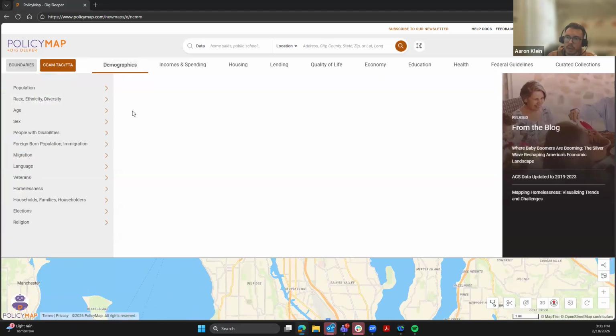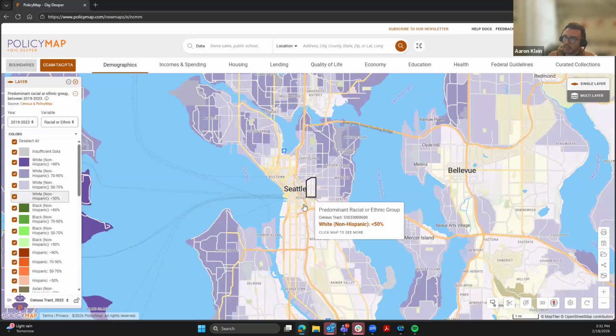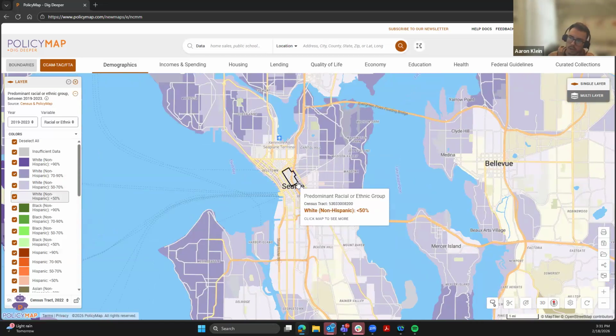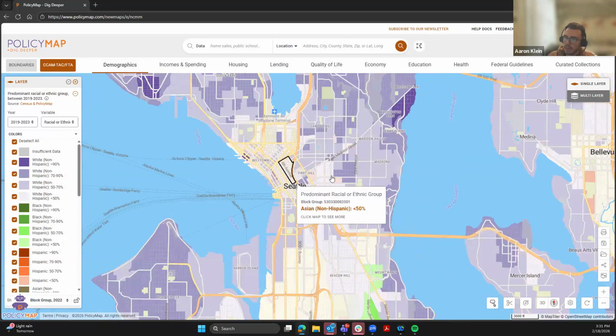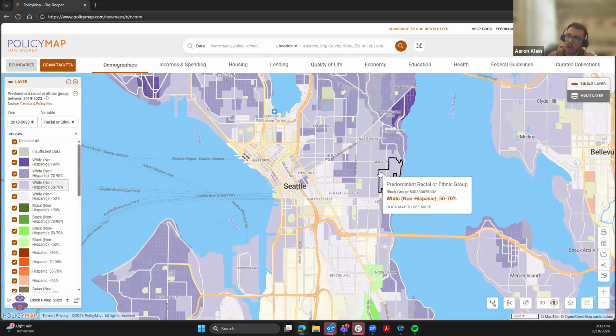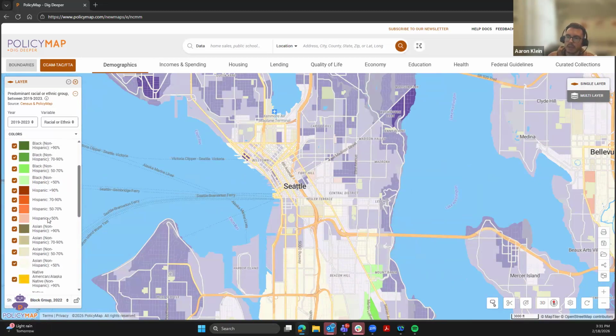Another really interesting layer that we have under the demographics tab is this predominant race ethnicity layer. This one's usually really interesting to look at in more urban areas like this one. And what's really cool about this layer is that it's combining all of the different races into a single map here. So if you look in this legend on the left side, you'll see that each color represents a different race. And then the shading of each color represents a different percent range.